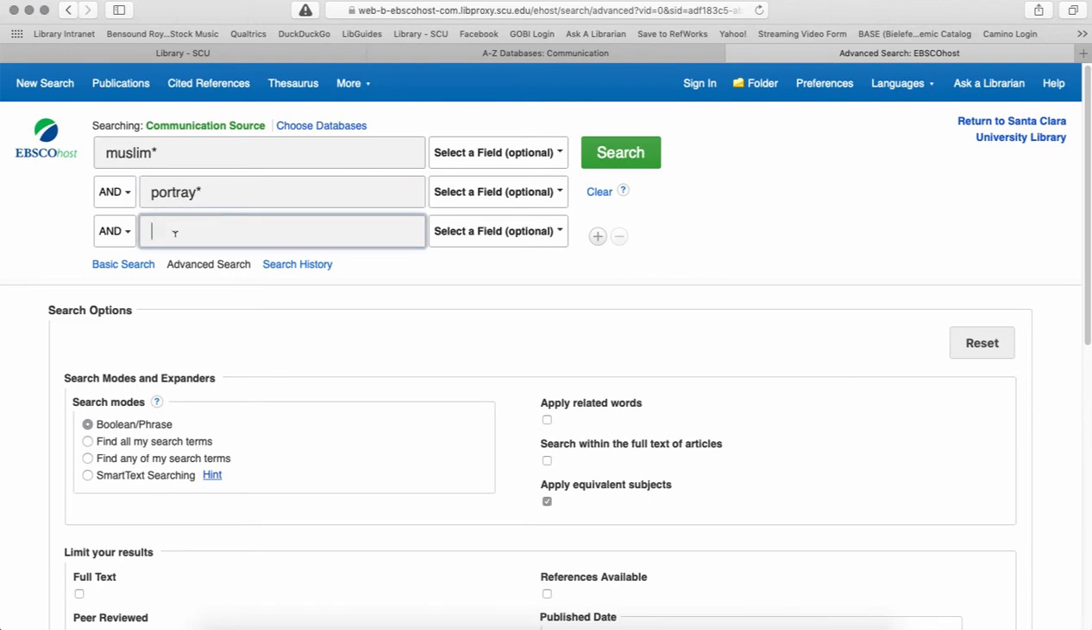How have Muslims been portrayed in American pop culture? American pop culture. Well, words like American or US or United States are somewhat problematic. You never start out a search using that. You only add it later if you need it. Most of these databases tend to be US focused. So it's kind of rhetorical. So we're going to leave that out.